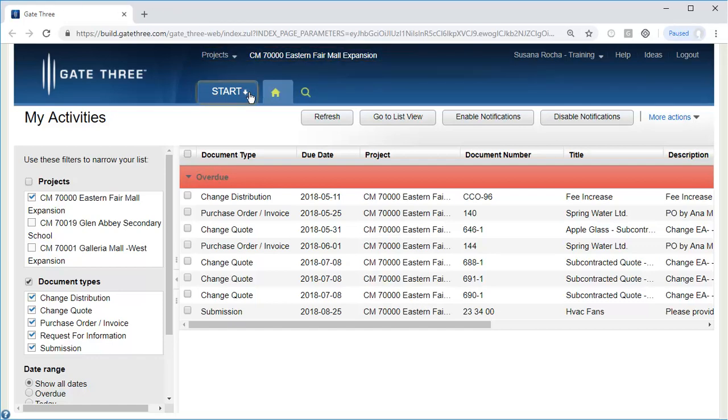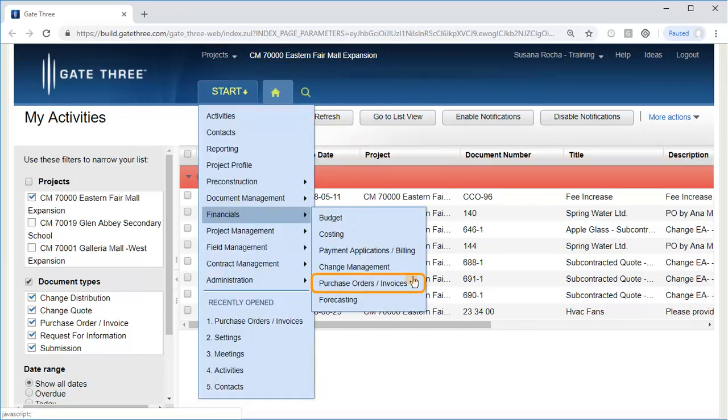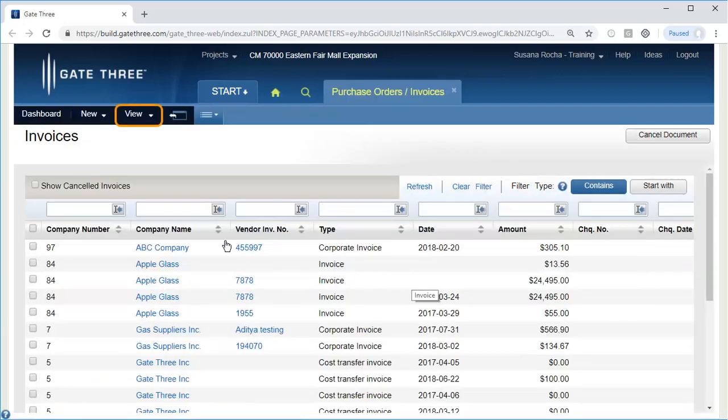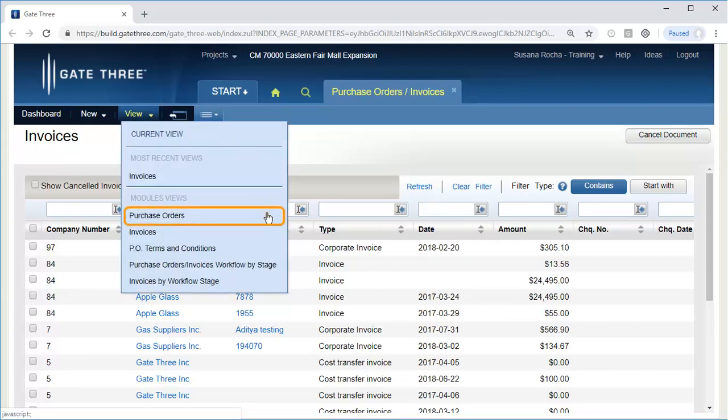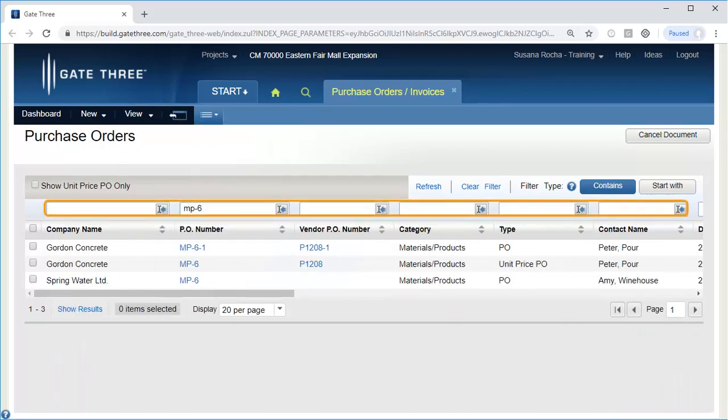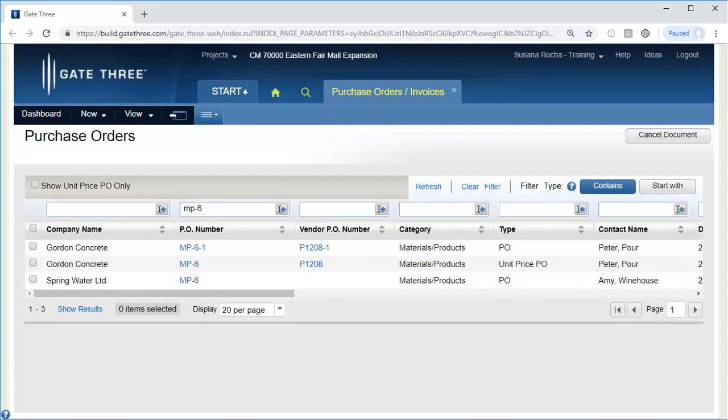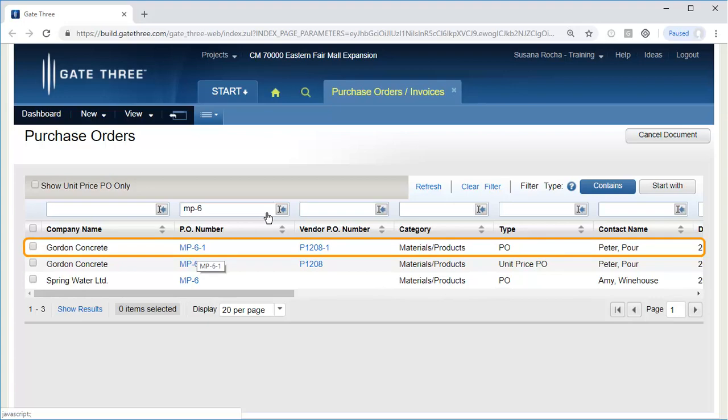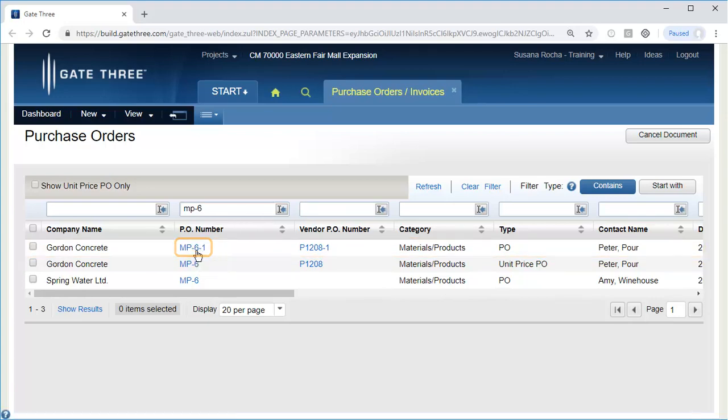Click on the Start menu. Select Purchase Orders Invoices from the Financials module. Click on the View menu. Select the Purchase Orders view. Use the filter box to search and locate your purchase order. Once you have located the purchase order, click on the PO number hyperlink to open the purchase order.